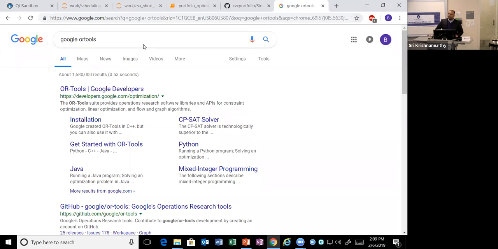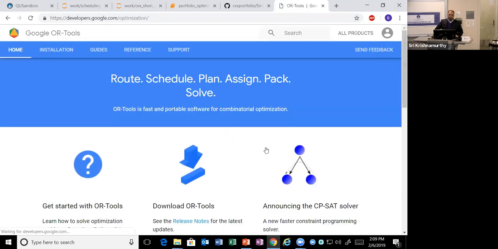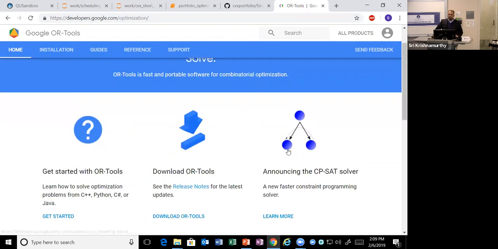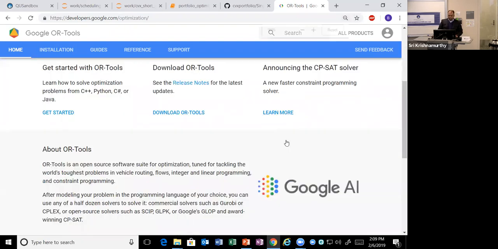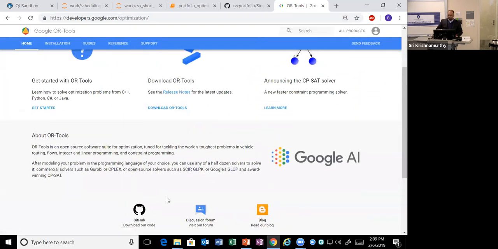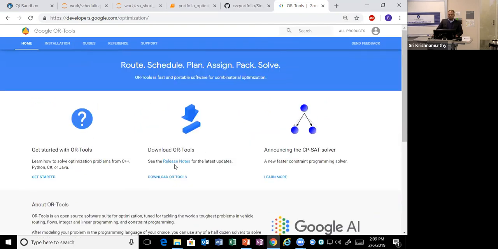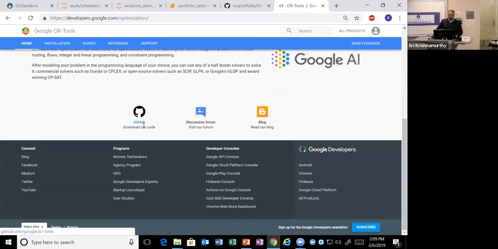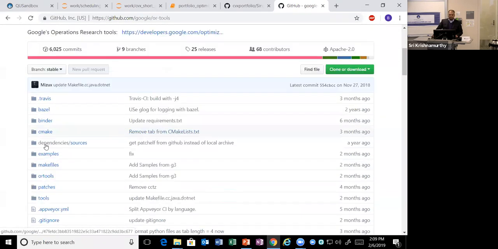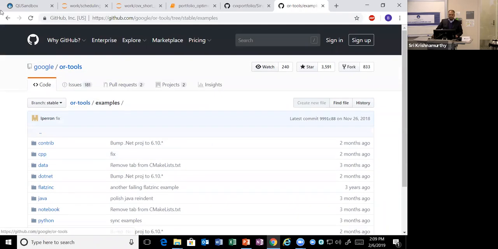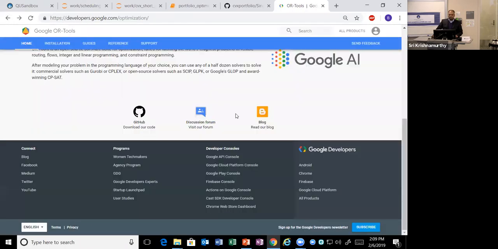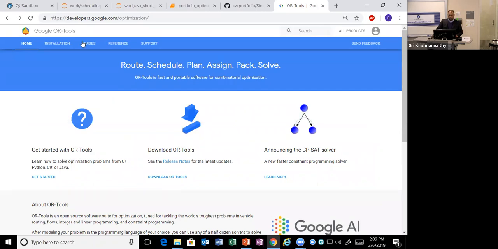So I asked him what he has been using for tooling. He said they tried different packages, but one of them is Google OR Tools. Google OR Tools is a package which you can just download from the Google site. There's the GitHub code. It's completely open source. You can go and review stuff, and you can look at different kinds of examples. So let me show you some of the kinds of problems you can potentially solve.